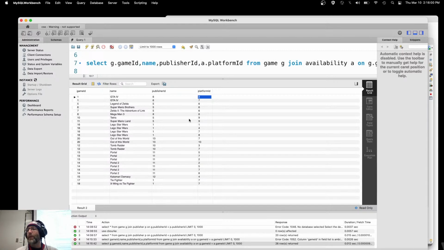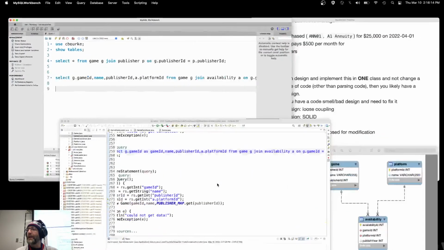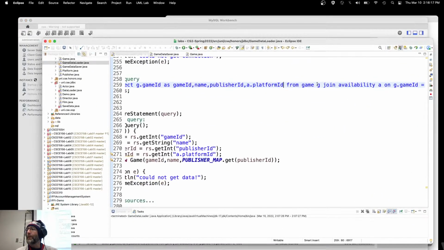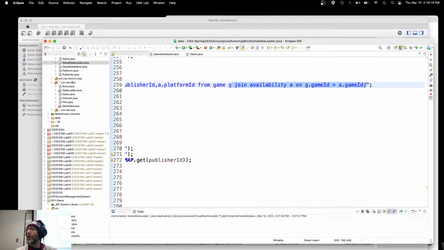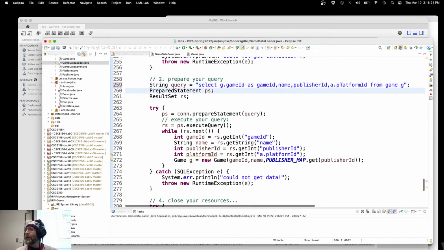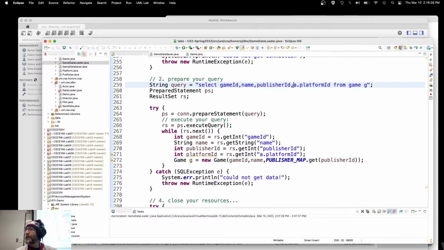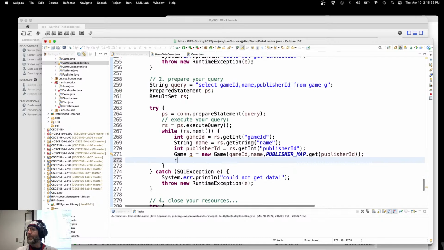The GTA 4 is available on 2 and 7 here. But what ends up happening is I get a result set with duplicates now. Okay. So maybe it was not a great idea to join immediately from game. Let's just go ahead and go with a simple query here. So now I don't need this alias. I do not have the platform ID anymore, but so be it. And I will add this to the results.